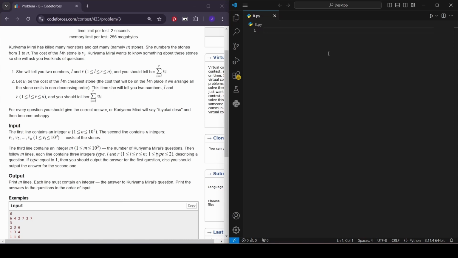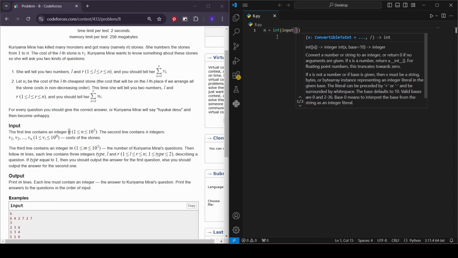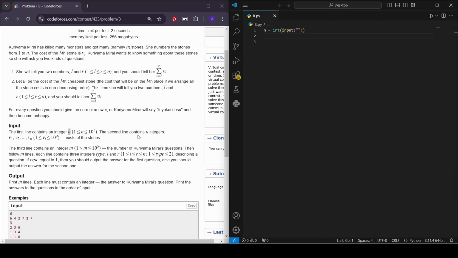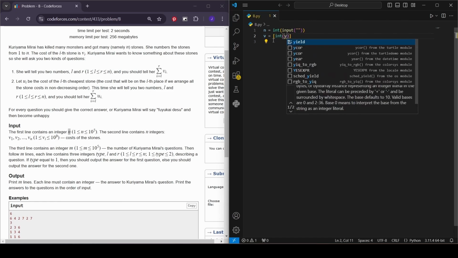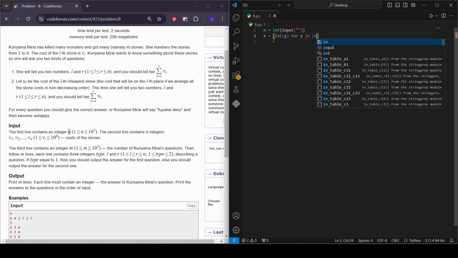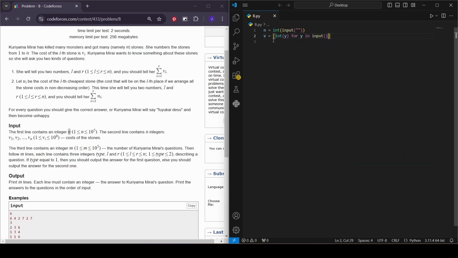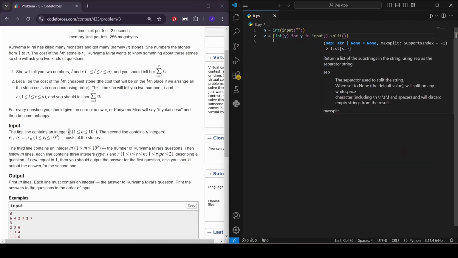My approach in problem solving is going through the inputs first, and then seeing how we'll solve the problem. So our first input is n, the number of stones. So n is int input. And then the second line contains n integers, the cost of each stone. So we'll have a list. Each item in the list represents the cost of one of the stones. So we'll write it as v equals v brackets, and then we'll use list comprehension. So it will go like int y for y in input dot split. We'll not write anything as they'll be separated by space.